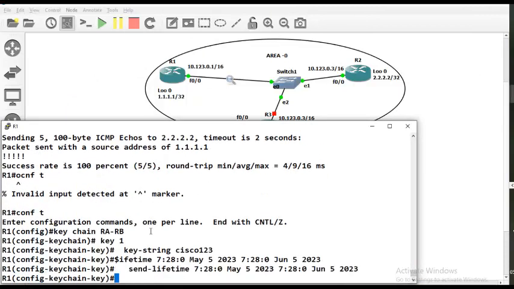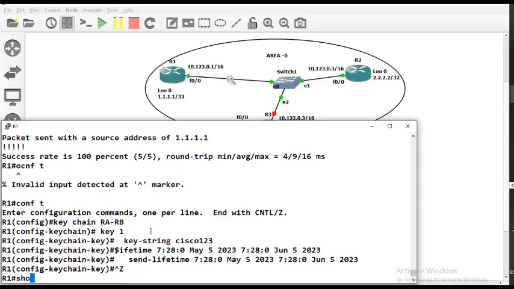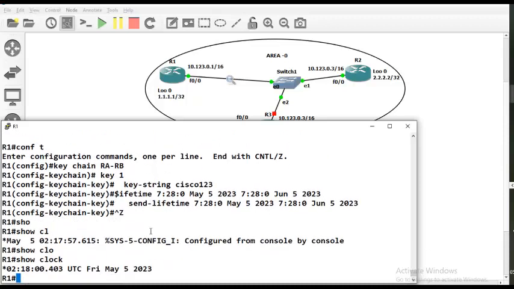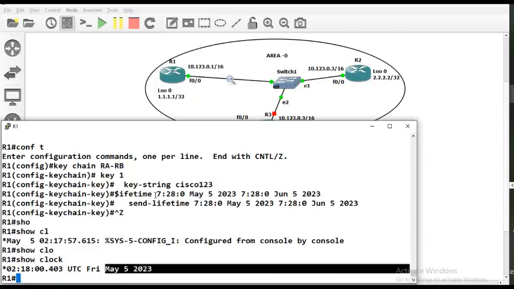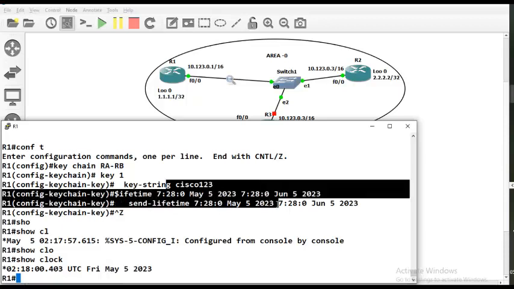I was checking by typing show clock whether the clock shows this date and year which I mentioned here. If this is a different date, then even if you enable authentication, it won't be effective. You understand that? The local clock should match the authentication clock.